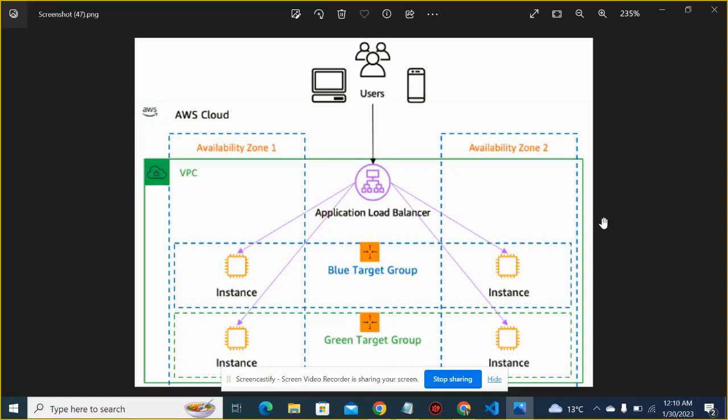Hello everyone, my name is Samir and today we're going to be dealing with load balancers. As you can see right here, we have a diagram where we have users, we have the application load balancer, we have two instances located inside a target group.